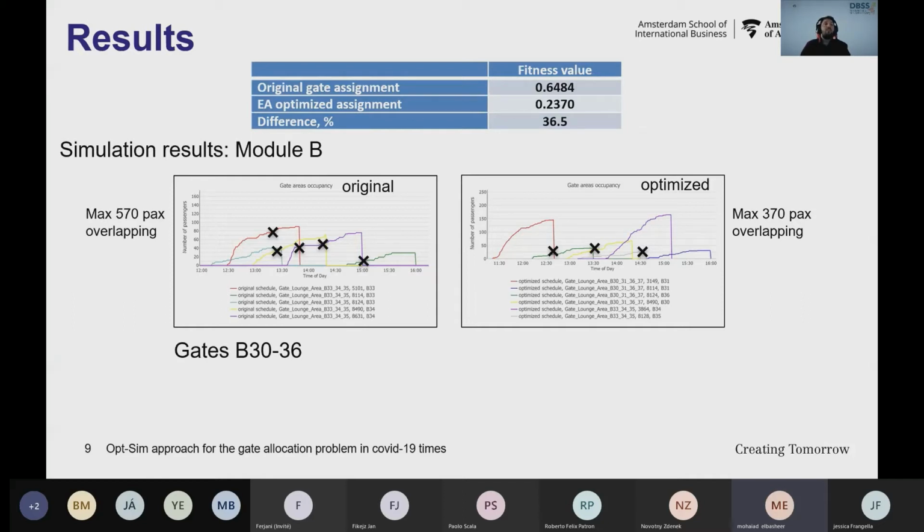but we will share with you the preliminary results. So if you look at the table on top, we see the results from the original gate assignment, and we have 64% of flights either unassigned or assigned to taboo gates. The evolutionary algorithm optimized this solution, improved this solution. Indeed, we reached 23% of flights assigned to taboo gates or not assigned. So with the optimization, we improved the solution.